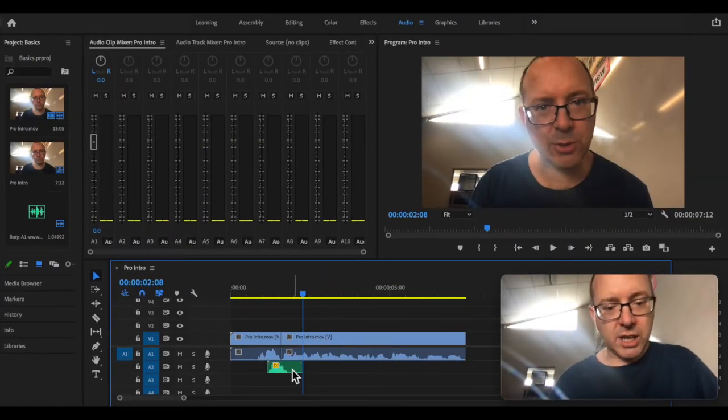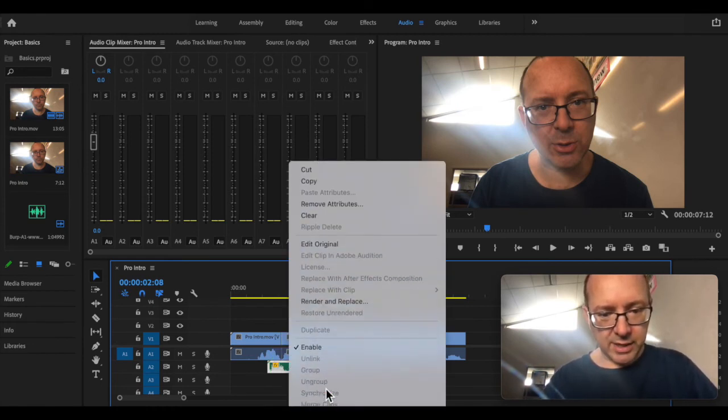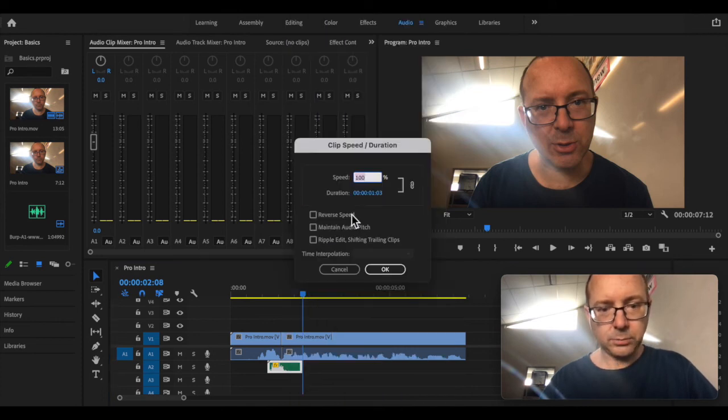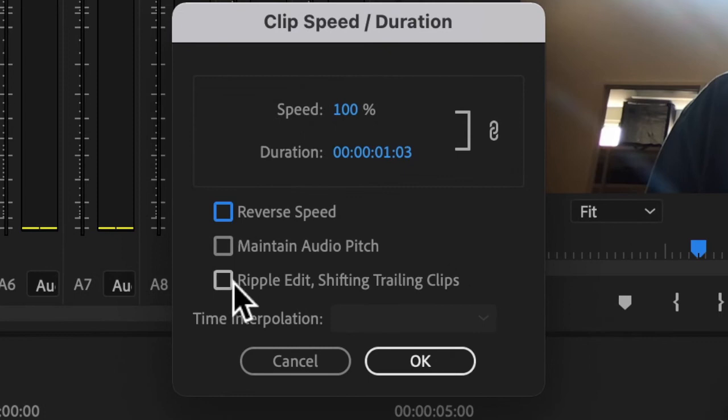If you want to change the pitch or anything to do with that sound, let's right click on it again and let's go to speed duration, and we can reverse it. We can maintain its audio pitch if we make it shorter or longer. So we can change the duration of the clip here. We make it go for longer. We can either maintain the audio pitch or let the pitch drop down with it. See what that does.